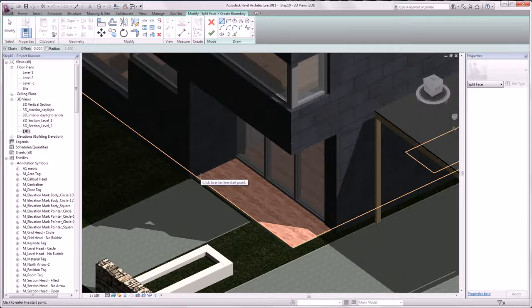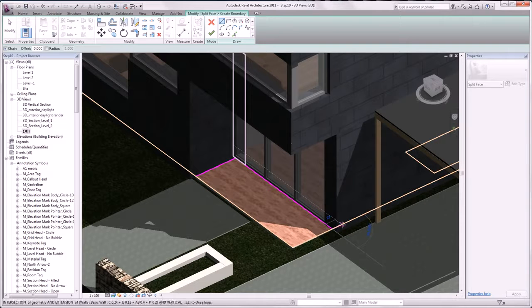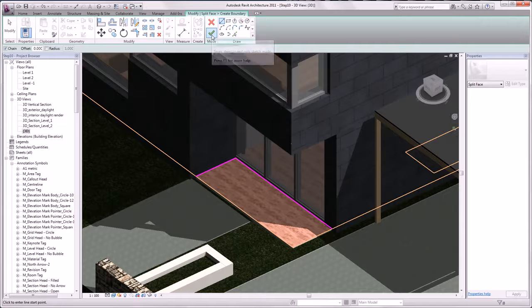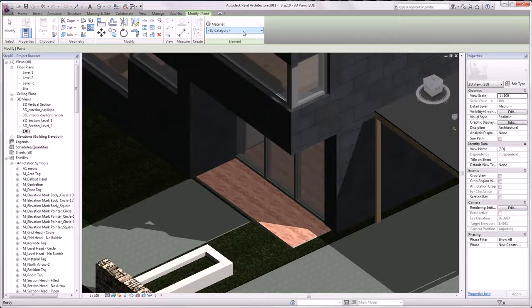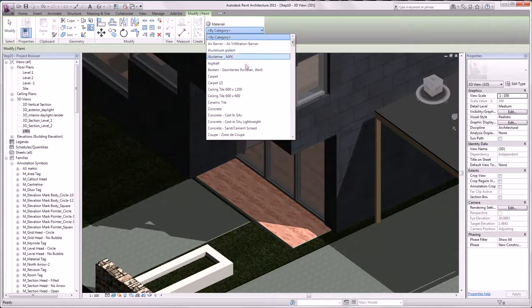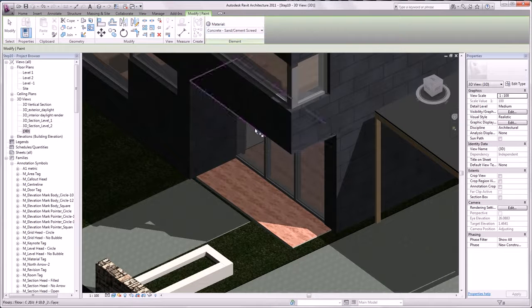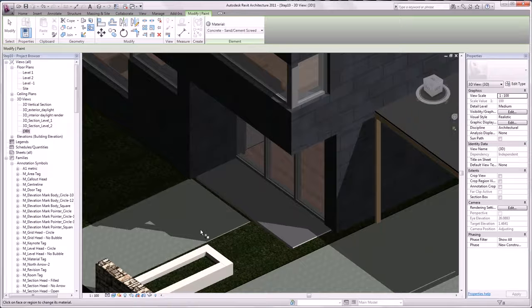Now we are in the sketch mode. We are going to split the surface. Escape. Okay. Now our surface has been split. We want to assign a different material. Therefore we use the paint tool. And we can choose here a material. We select concrete sand. Click on our surface. And now material has been applied. We are ready to render.